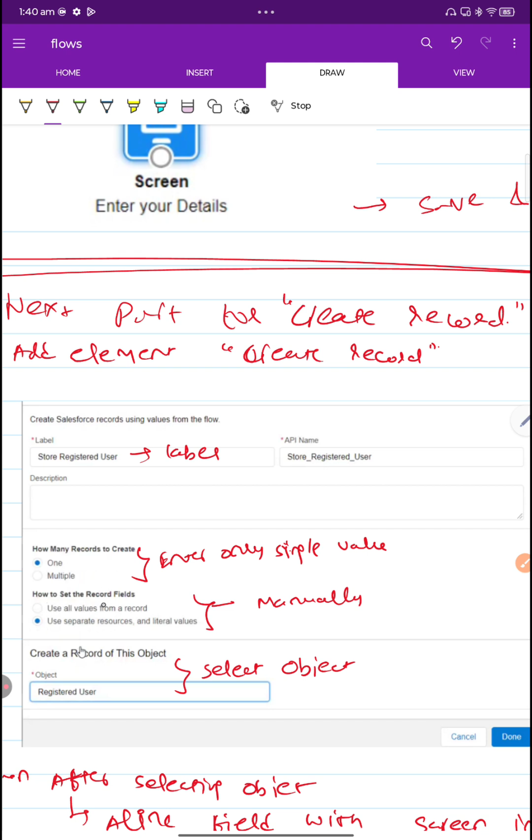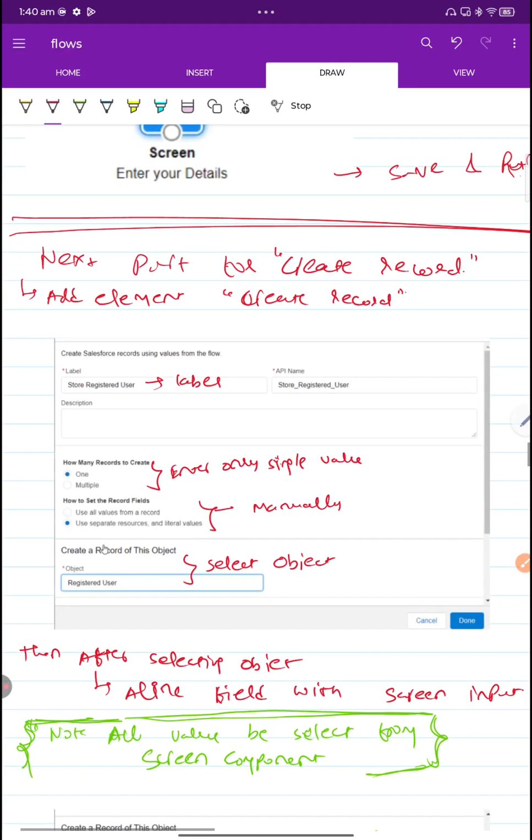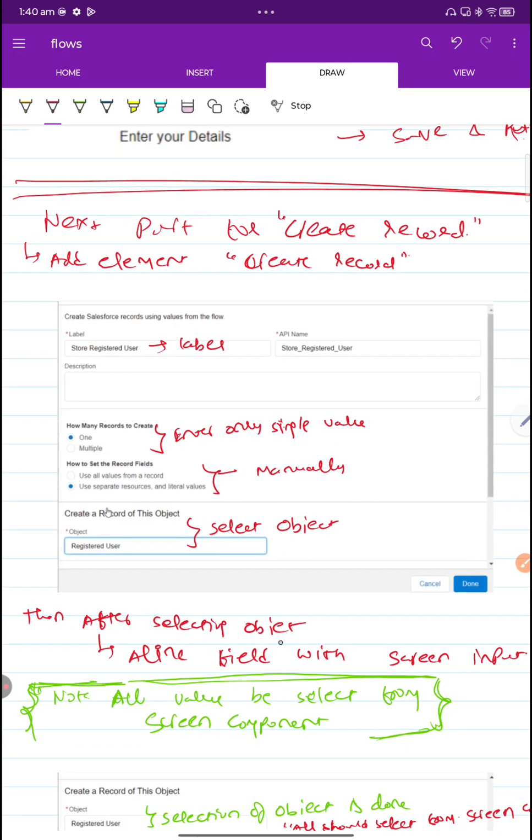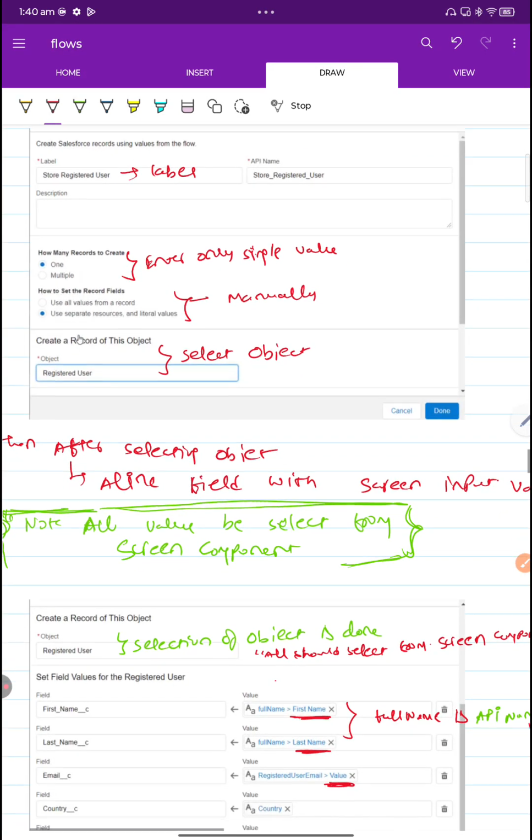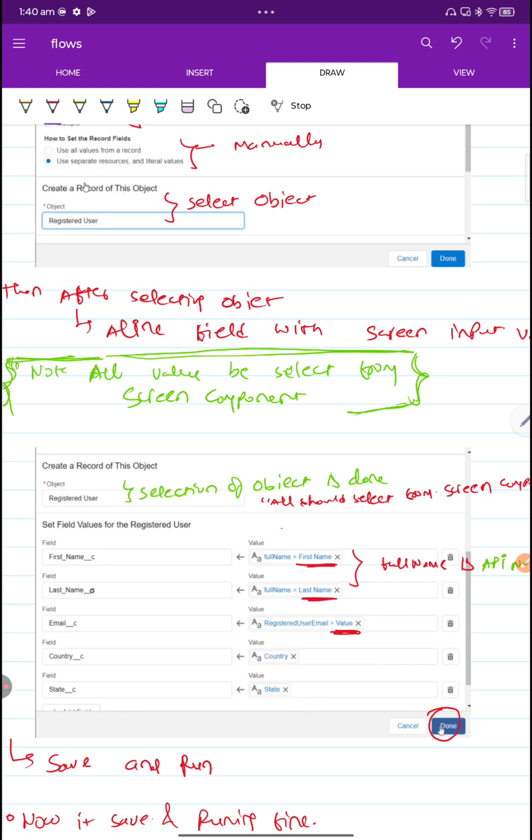And how to set record fields. Do you want to set the record fields from an already existing record, and from that get the record fields? Otherwise, manual is visible there. Then select manual, and select for which object you have to create the record. Select the object register user, and after selecting the object, align the fields with the screen input. After selecting the object, there are five fields: first name, last name, email, country and state.